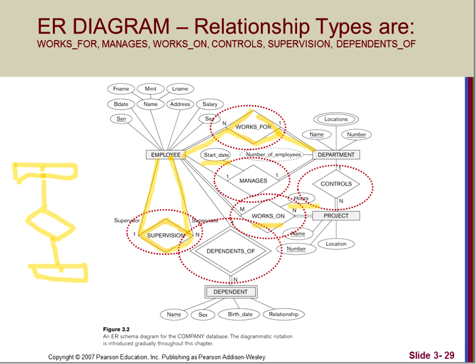So anyway, right now each relationship type can have an attribute. Then we can use the notation like the oval and connect to this one. At this time, you can see such a number, N or 1, between the employee and department works for relationship. This is called the cardinality.